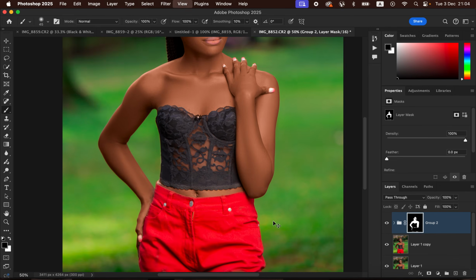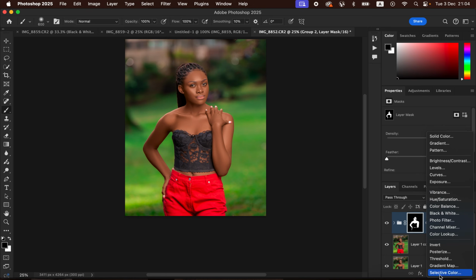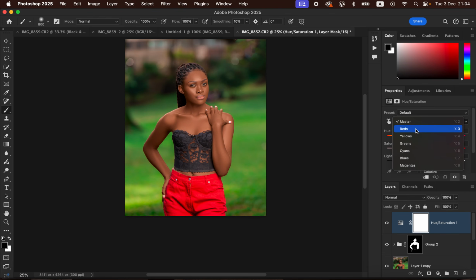So right now we have only affected the skin tone of our subject. So this is not all for the color grading. You can always come to the opacity and reduce the opacity to your liking. So I'll just go with around 82%. So we're going to come to adjustments and simply come to hue and saturation. Come to master and simply select the reds, and just come to the lightness and take it all the way down.